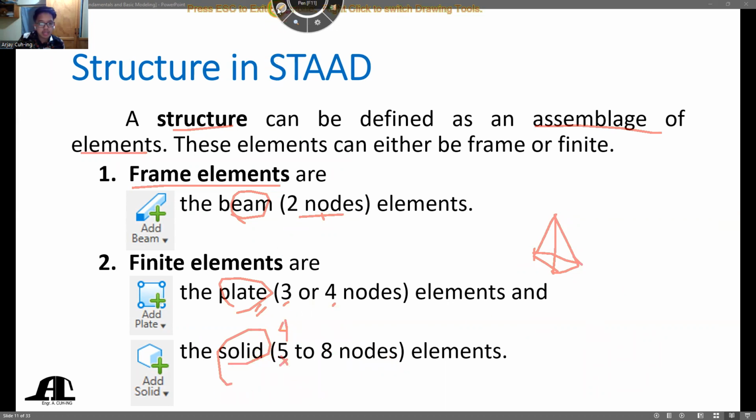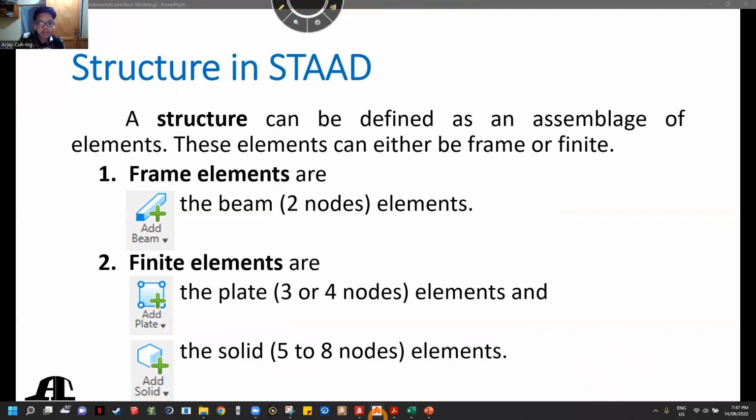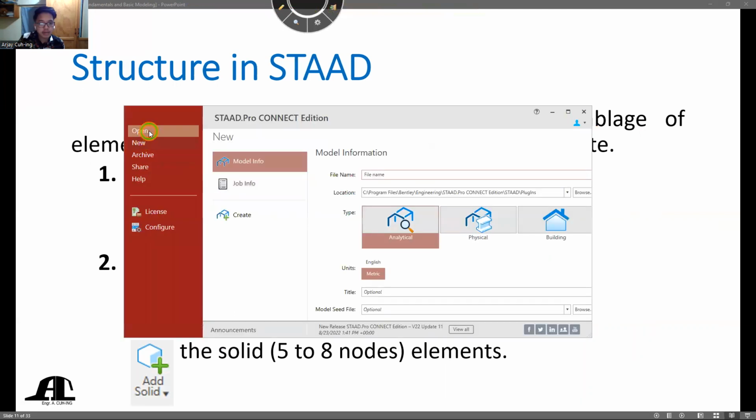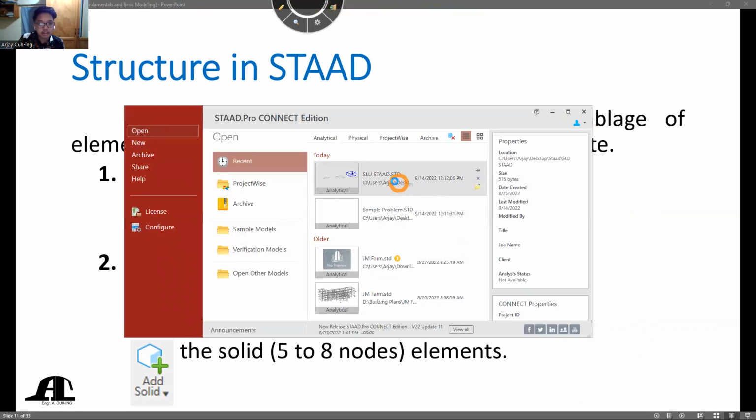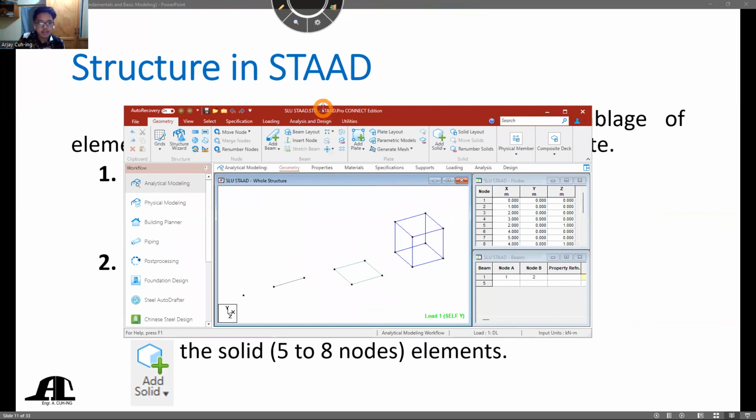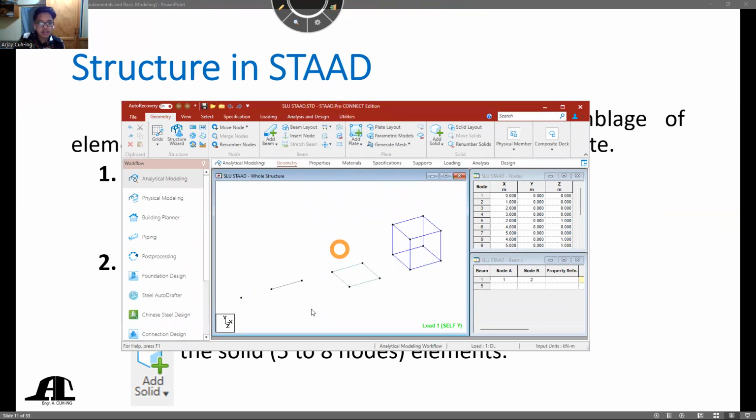Okay? Pakita natin class. Ayan. So buksan ko lang yung gawa na natin ito. Okay? Yan. So kung nakikita nyo class, this is the node. Yan. Okay? Tapos this is the beam. This one's the plate. Tapos this one's the solid. Okay? So, i-erase lang natin. No? So, alisin ko lang muna to. Yan. Pakita ko lang how to make a beam.